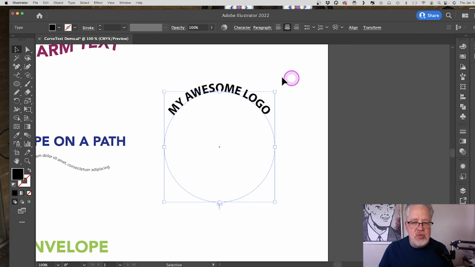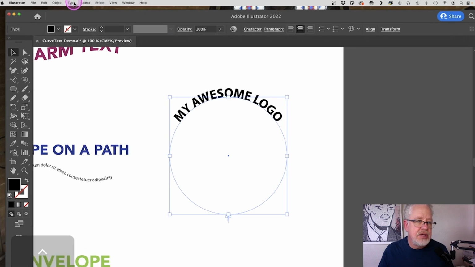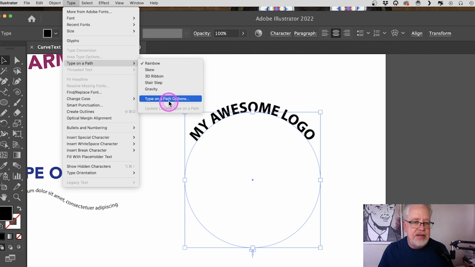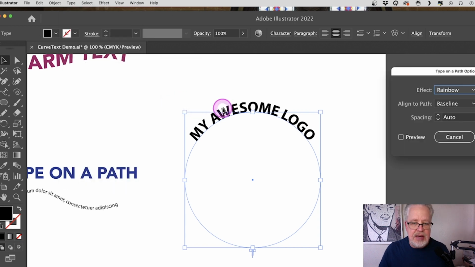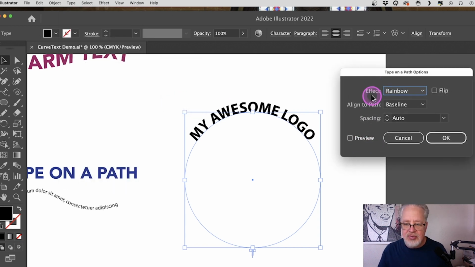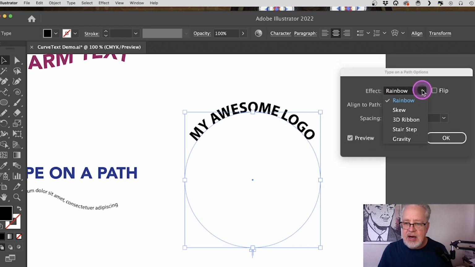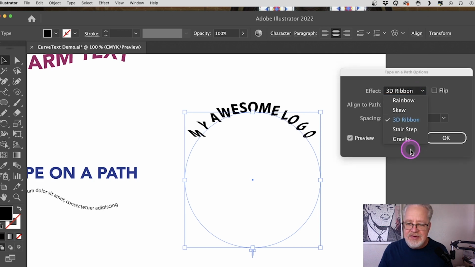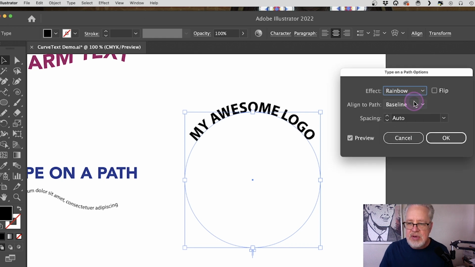If I want to adjust where it's sitting on that circle, there are a variety of styles you can do, and we can find those by going up to the top menu, going to Type, and Type on a Path, and then Type on a Path Options. And here, I'm going to go ahead and select Preview, and it's got rainbow effect, which is fine. You can do this skew thing, or 3D ribbon. I really don't like any of these effects that much.